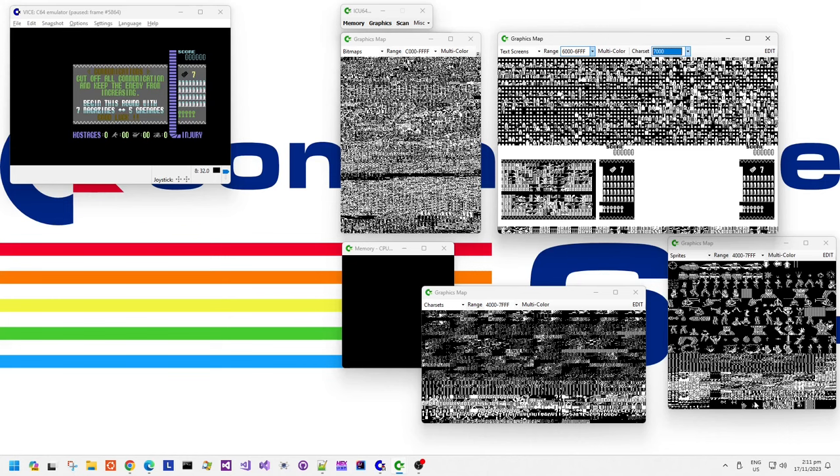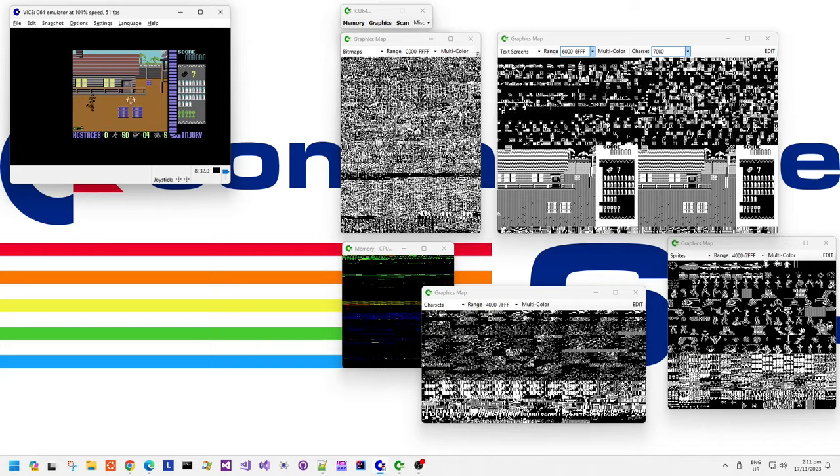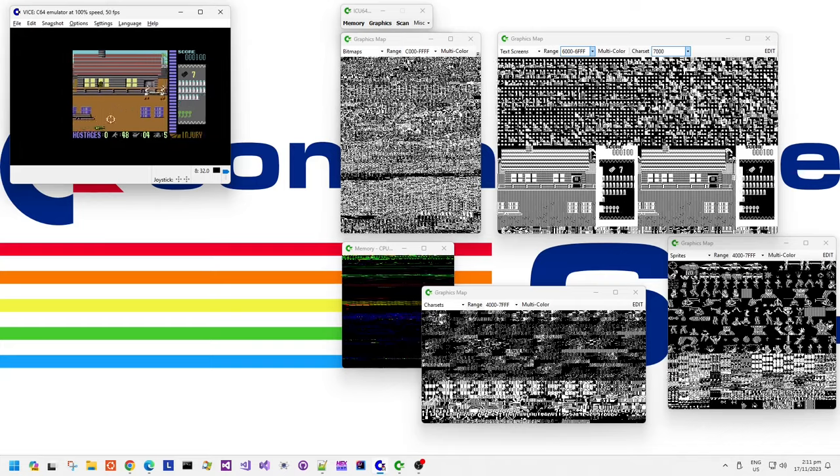We can see that the two screens are just before the two character sets, at $6800 and $6C00. Now we can see here, if you notice, when the screen is scrolling on the left, it uses a double buffered screen.